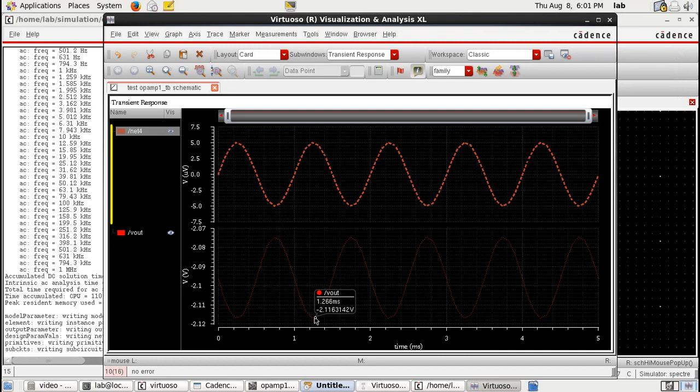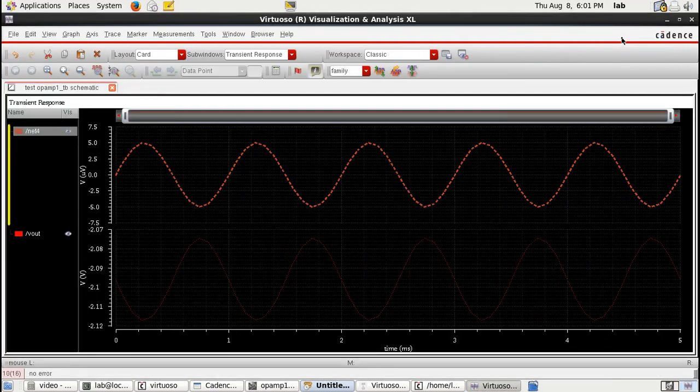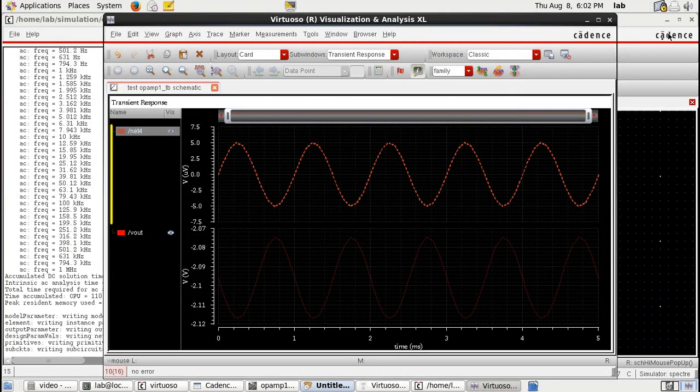and the input that we have given is 10 microvolts. So it is getting amplified by around 40,000 times. So the op-amp is working. It's working as an amplifier correctly. It's not biased well yet. It's not balanced, but it's working as an amplifier, and that is the primary objective of this experiment.